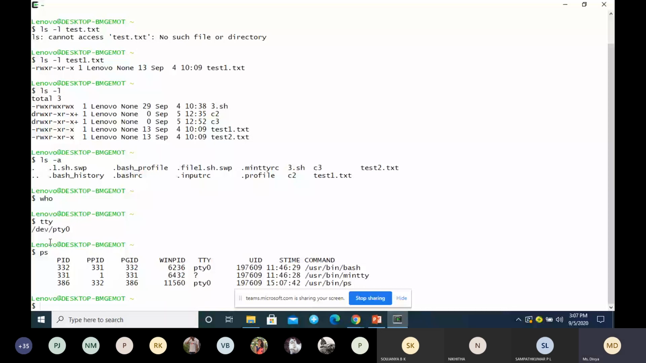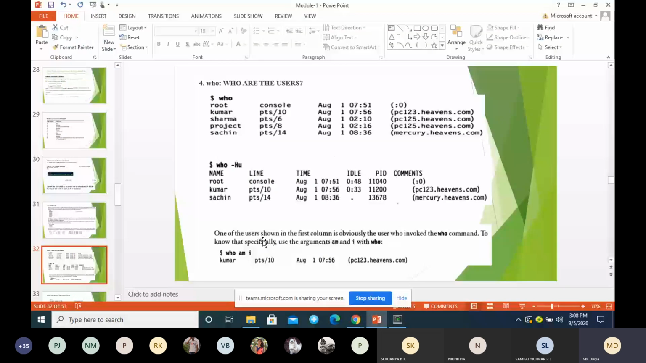If you want to know your own information, one of the users shown in the first column is obviously the user who is using the system, the root user. The who command can be used with the argument who am I. If you type who am I, it will give you your own system information: the system name, terminal ID, time and date, and your machine name. So this is about the who command.